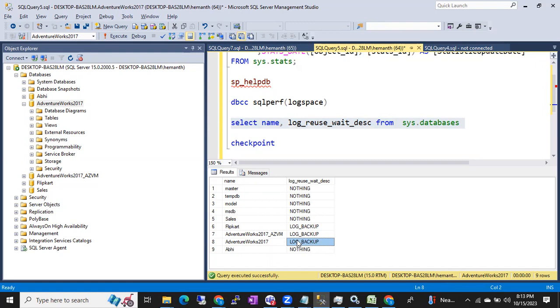It means heavy transactions are there on the database. It will keep on showing log backup, and you have to take the log backup multiple times until it shows nothing, whether it is 2 times, 3 times, 4 times, 5 times, 10 times also. Getting my point, guys? That's why I said it is a tricky operation.